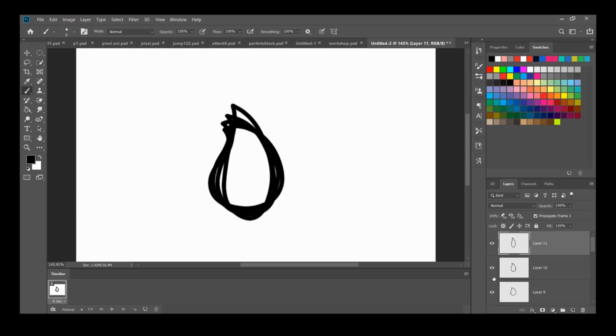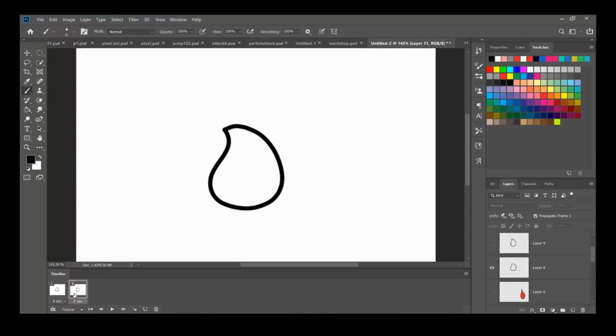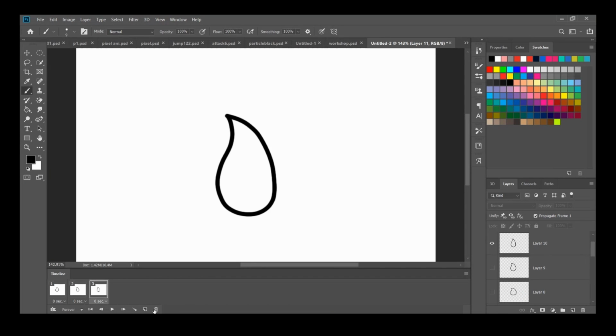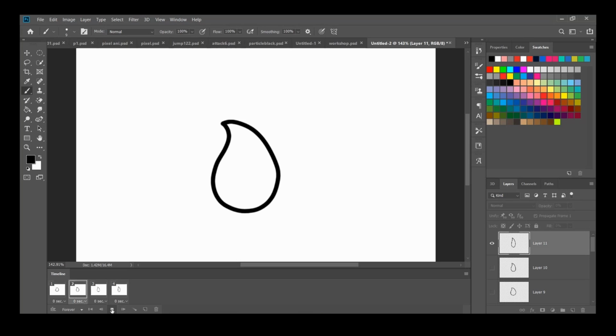Okay, so now for animation, just select the layer that you want to show. The first frame of the animation will be this one. Again, click on new layer or duplicate. Select the second one, then hide the previous one, make the next frame visible. Again, click on new, hide the previous one. Okay, so when you press the play button, you can see the animation. It looks pretty funny.